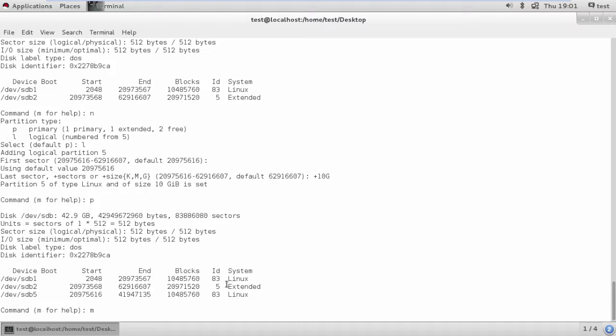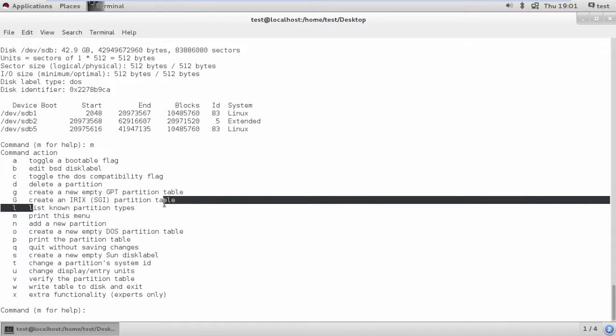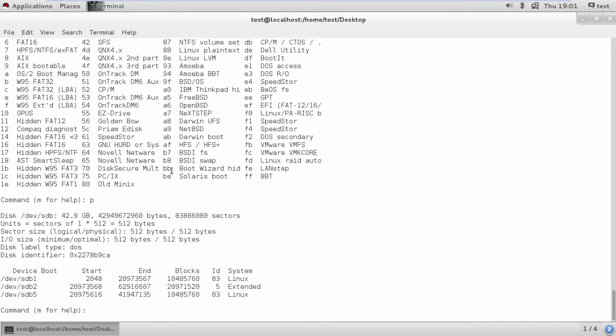If you want to list the file system types, you can check by using L to list the partition types. Now, what are 83 and 5? It is a default value for different file systems. You can see 83 is for Linux. All the standard Linux partitions will go into it. 5 will be extended. When you create an extended partition, automatically it will take the ID as 5 and the partition type as extended. You have many of these. Each file system has a different default ID, and it will be taking that ID again.